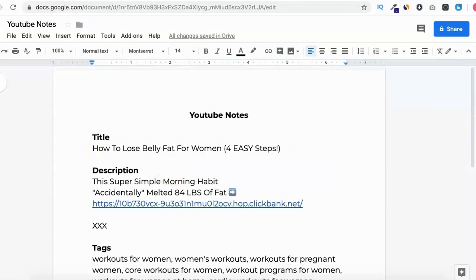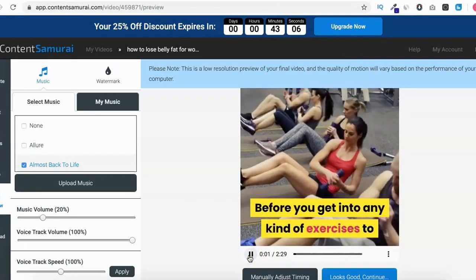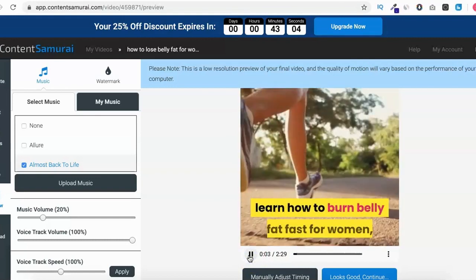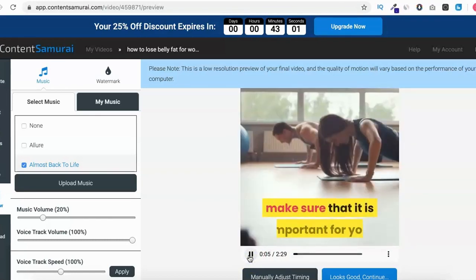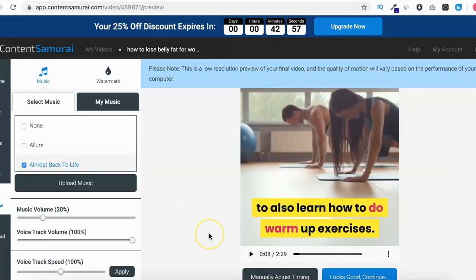Now, we can go to Content Samurai and look at our preview of the video. As you can see, it's 2 minutes long. Before you get into any kind of exercises to learn how to burn belly fat fast for women, make sure that it is important for you to also learn how to do warm-up exercises. You can see pretty much how it looks.